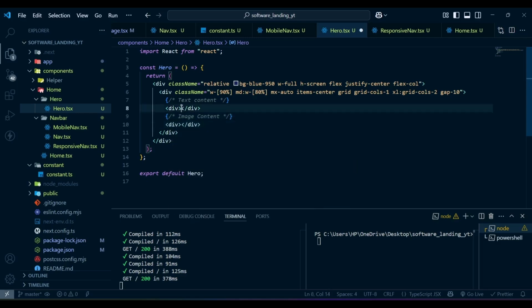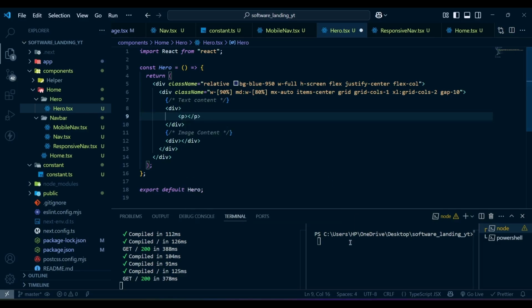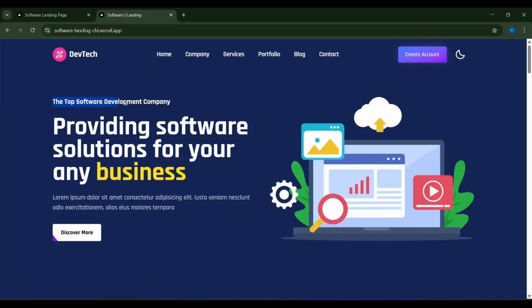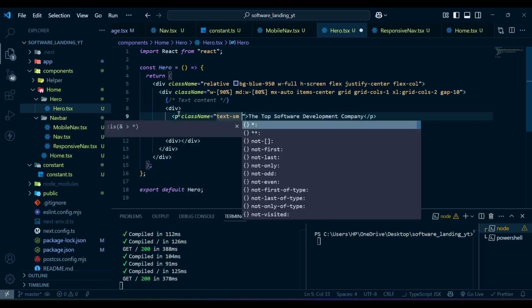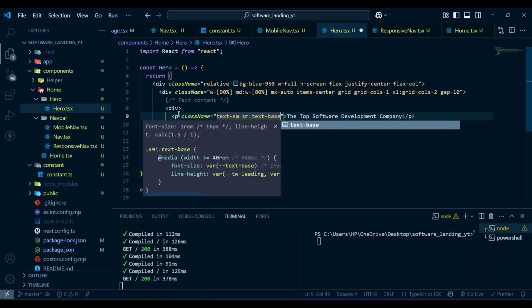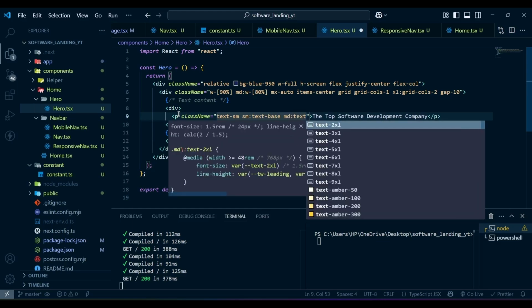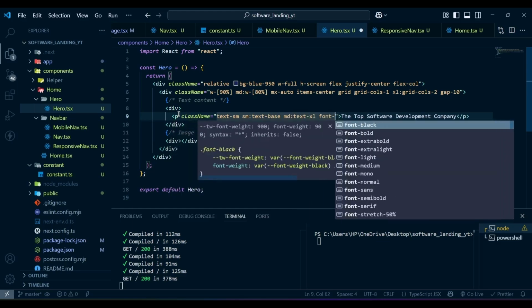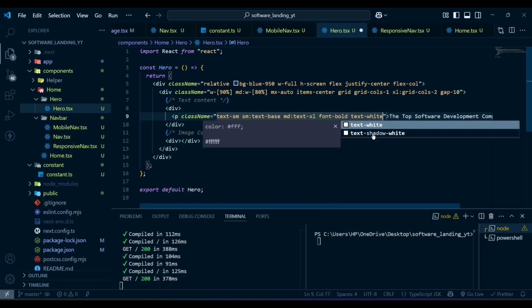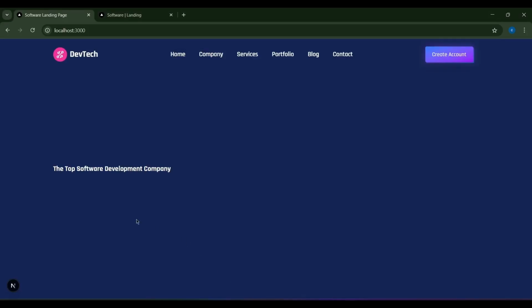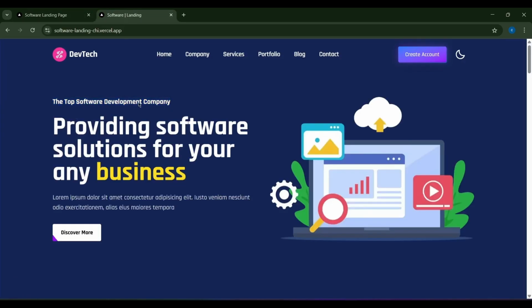Now inside the text content div we first have a p tag, and the text content I'm going to copy from here. You can use any random text you want. I'm going to copy this and paste it here, and this p tag will have a class name of text small. In smaller devices text will be base. In medium screen text will be XL. Font will be bold, and text color will be white. Now if I hit save and go to our project, here you can see we have the text, top software development company. So just like this one.